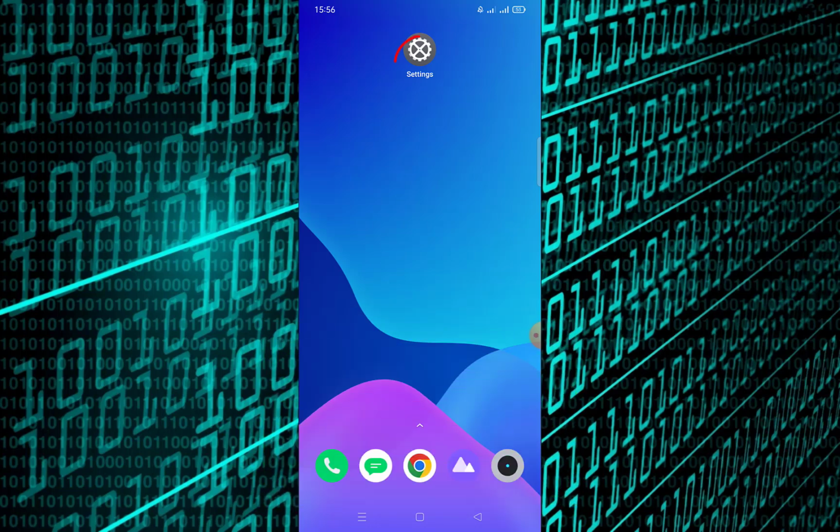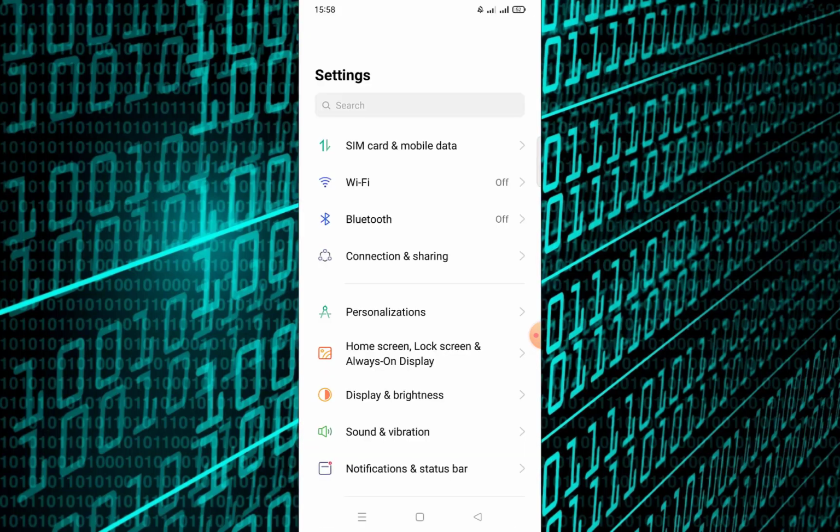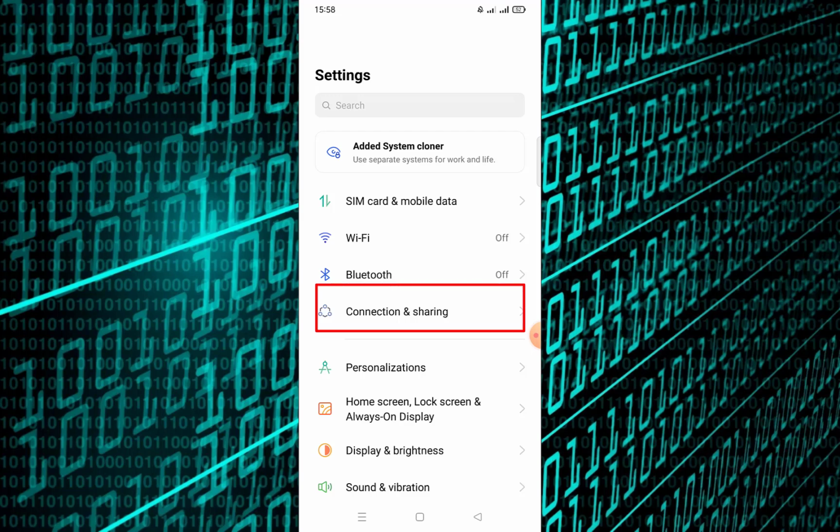Here's a step-by-step guide on how to enable a hotspot on an Android phone. Open Settings. Look for options like Connections, Network and Internet, or Wireless and Networks depending on your phone model, or search for connections.